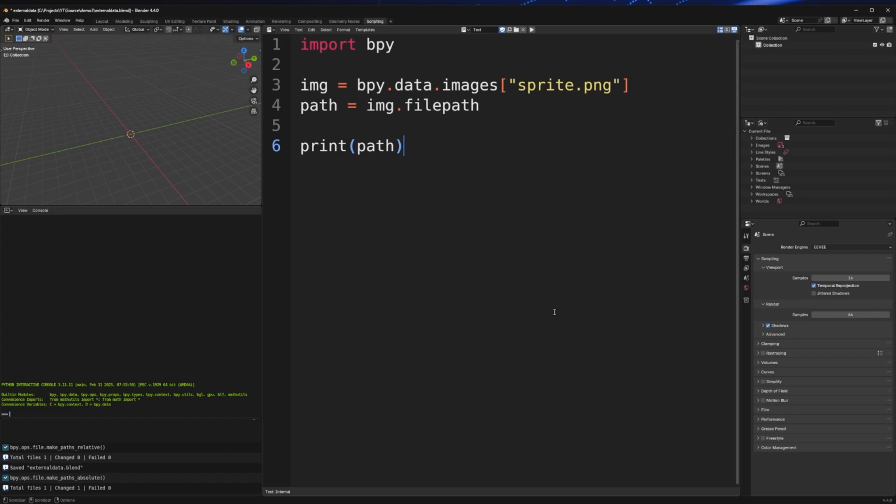But if I navigated through my Windows File Explorer and I made a copy of my Blender file and moved it to a different location, opened up that Blender file with relative paths, all those relative paths would be broken because they would be trying to get the relative path the same way as it was from that original file path to that external data.